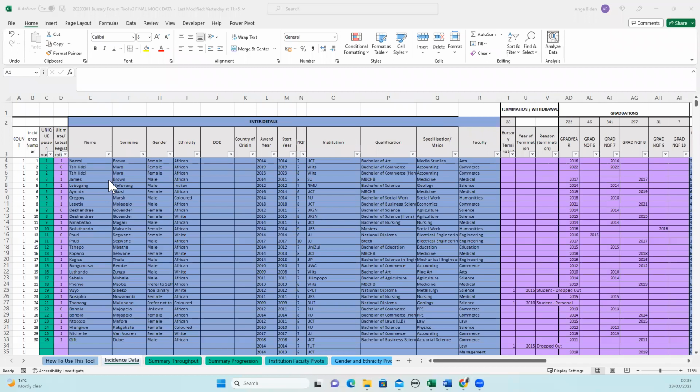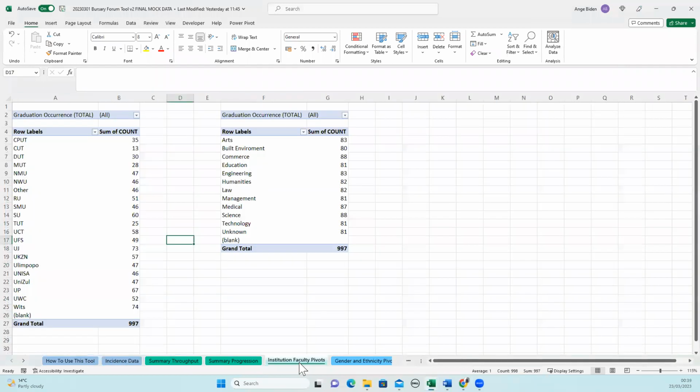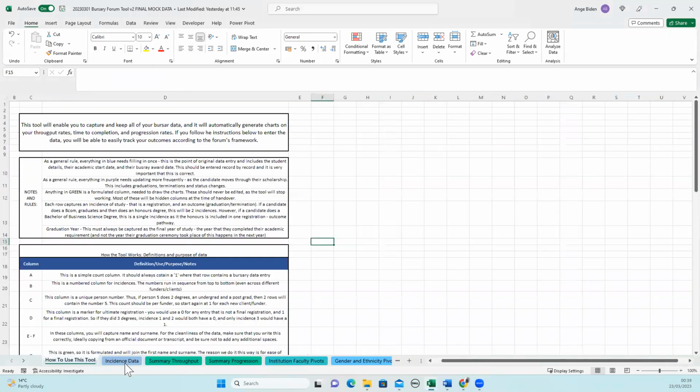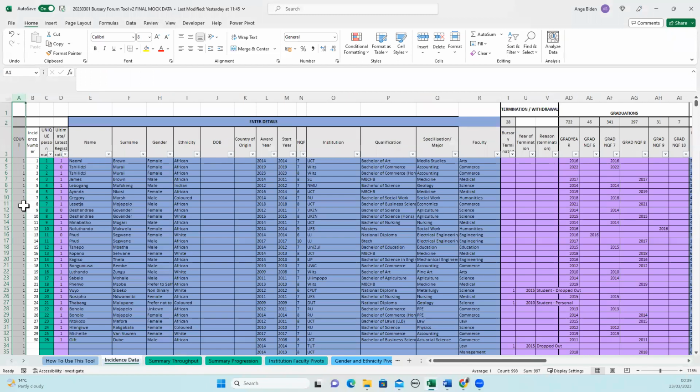Hi, everyone. So picking up where we left off, I'm now going to take you through the detail of how to capture the data and what each column means. Column A is a count column. You will enter a 1 in the count column for every incidence of study. There are some pivot tables here used to populate the Bursary Forums reporting tool, as well as other areas in the model, which require that this count column be populated for every incidence of study.